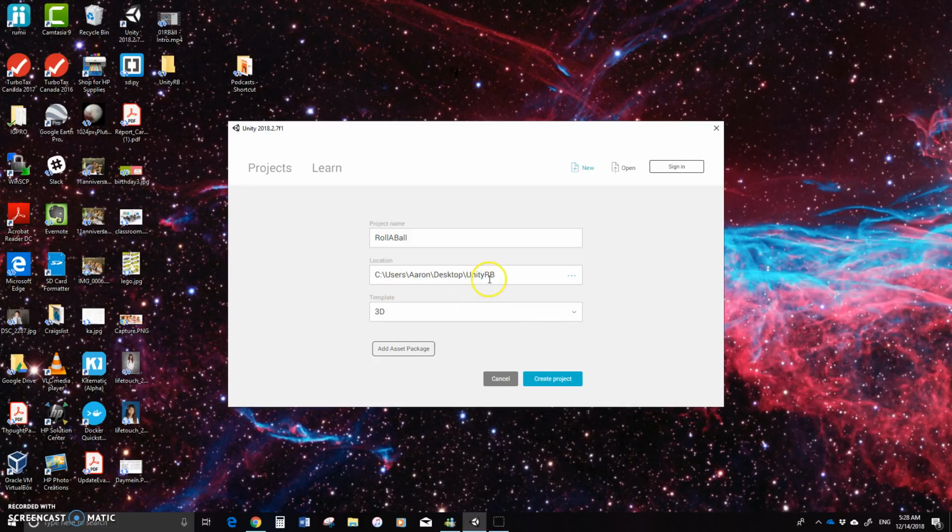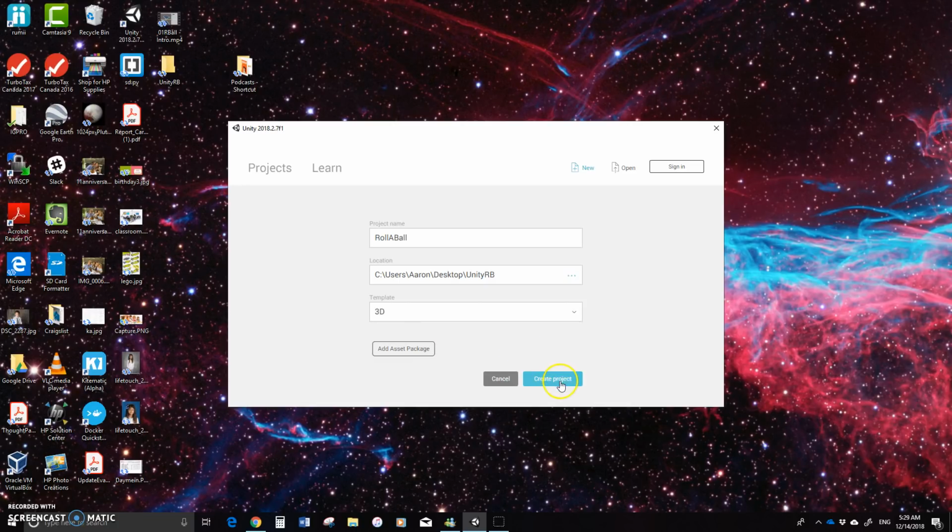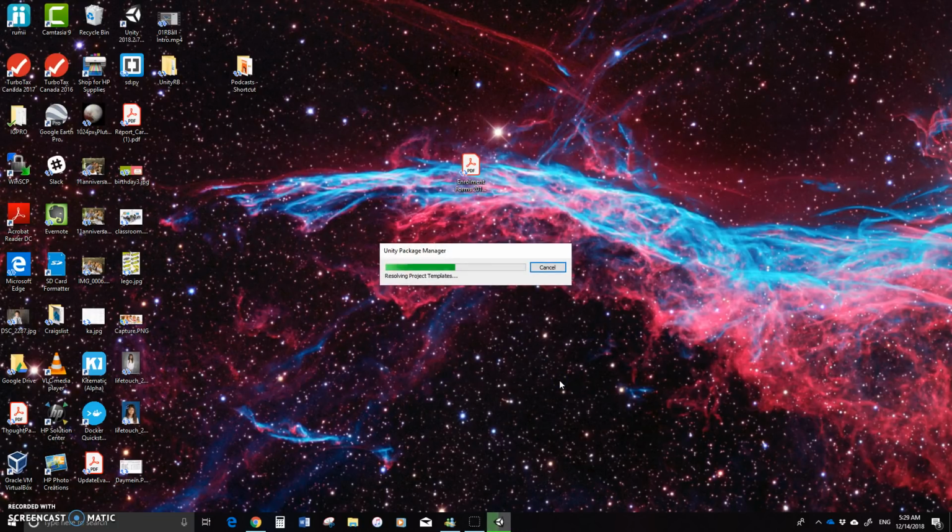Then once everything's set up there, just make sure you're on the 3D template. Now there is a 3D with extras. I've never used that before. But there's the difference between 3D and 2D there. We're going to make a 3D game. Okay, so we'll just keep that and hit create project. Now it might take a second here. It will actually sort of close down and then open it up.